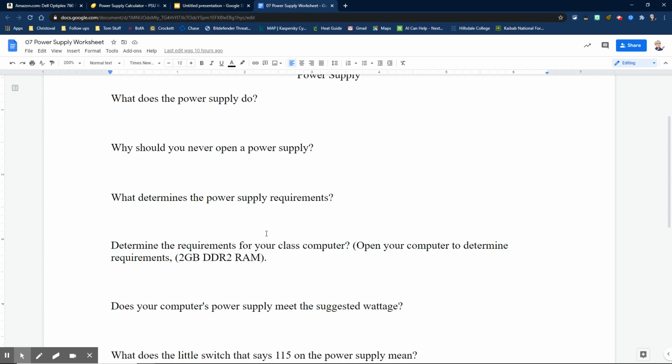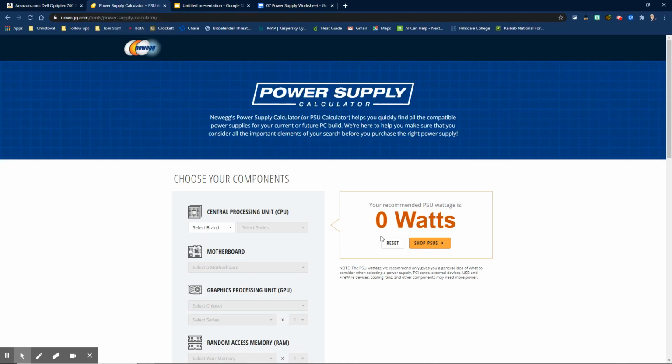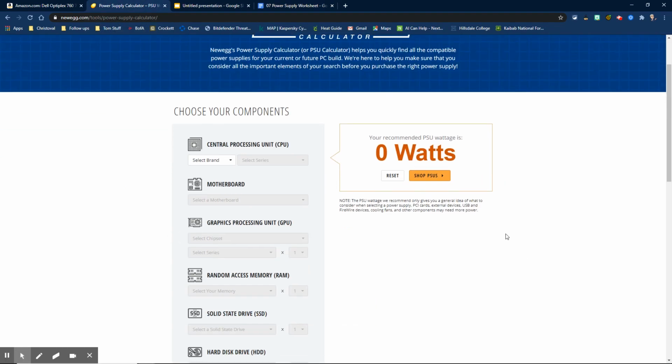So let's determine specific requirements simply based on the internals. For this, I'm actually going to use Newegg. I put down here a 2 gigabyte DDR2, actually DDR3 RAM computer. I like the Newegg site because, and it's better than it was last year, it tells you the wattage requirements. So first of all, we're going to go to our central processing.